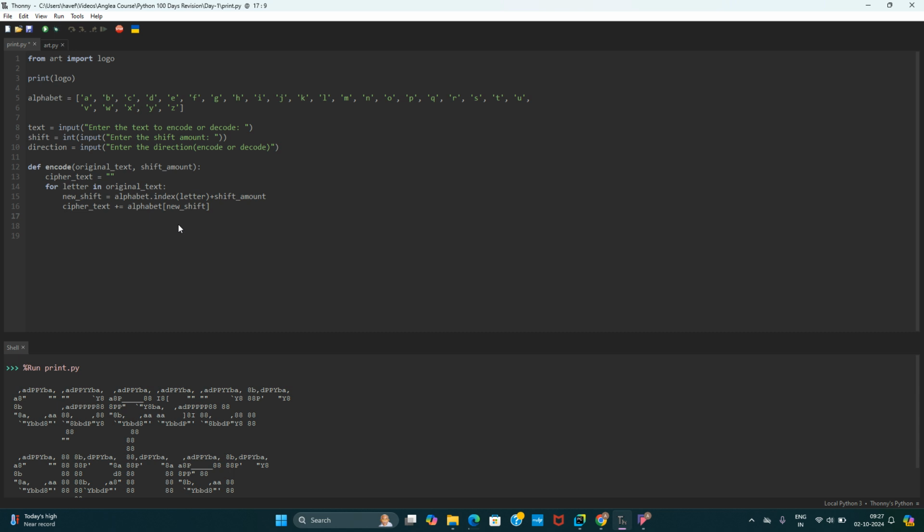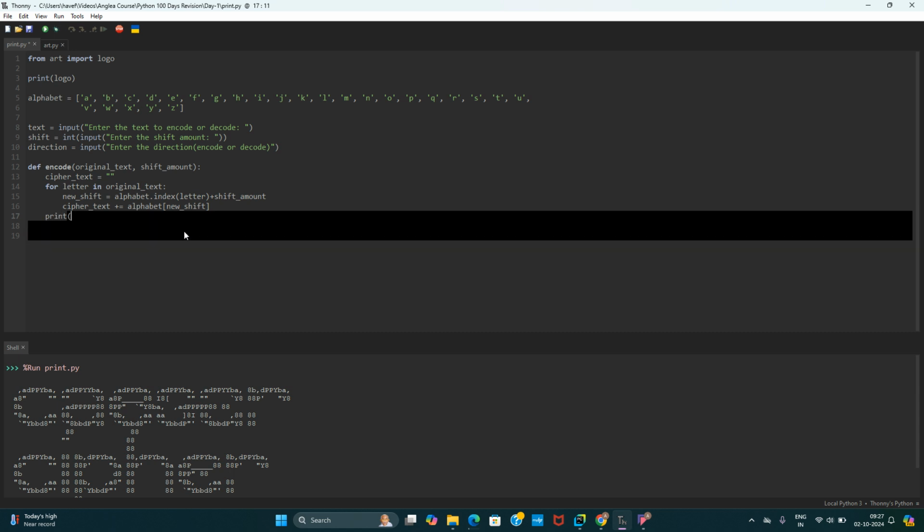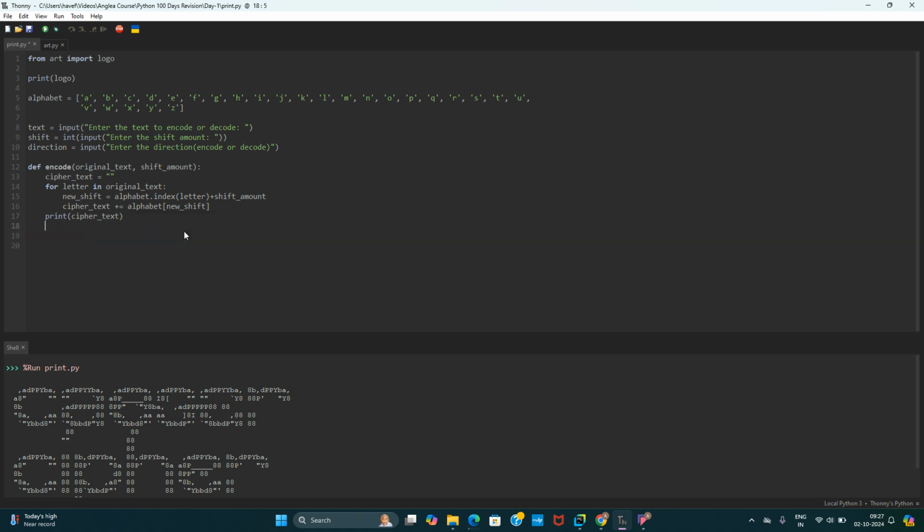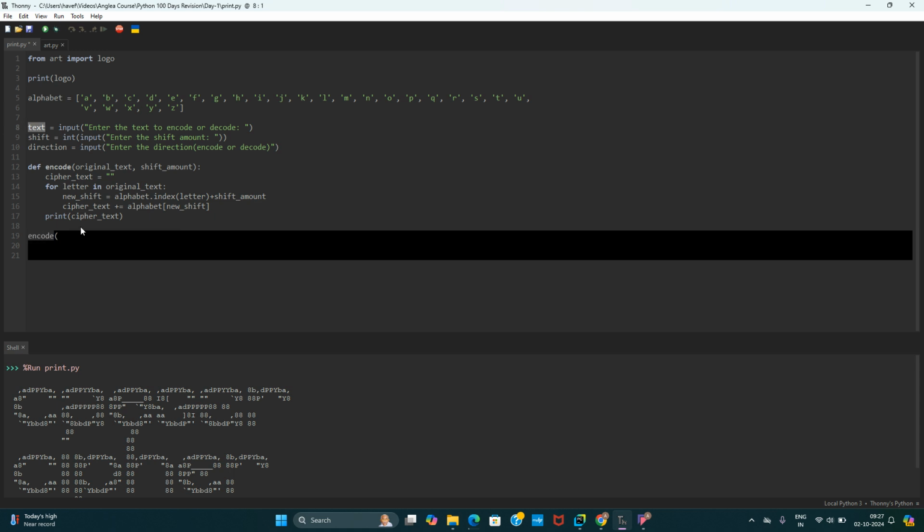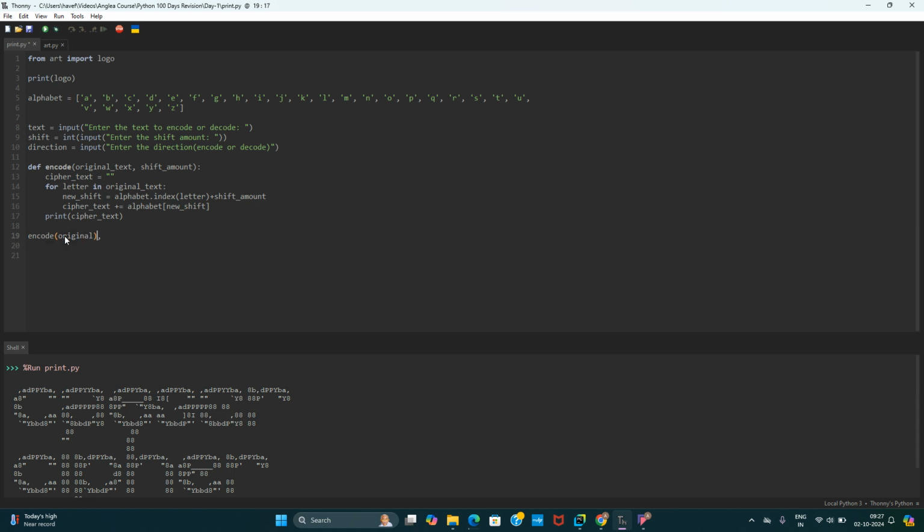Now that I have added that, I'm going to print cipher text, and finally I'm going to call the function called encode and give the arguments. These are called arguments; these are the real values. The names in the function definition are just imaginary, so you can give whatever name you like. You can also use keyword arguments, like original text.